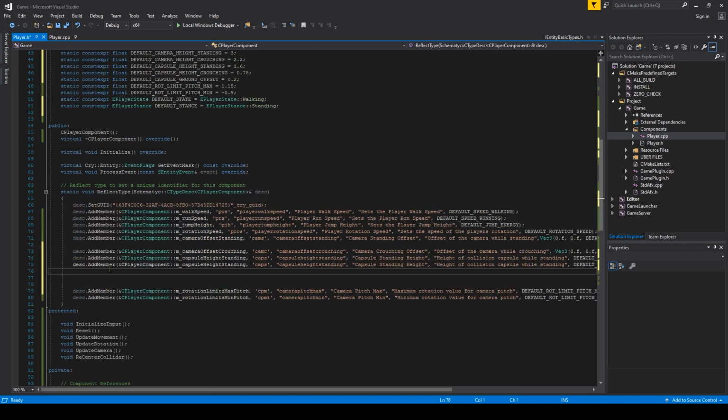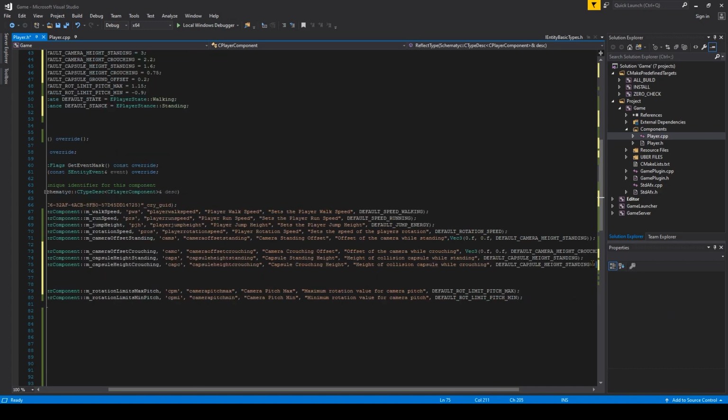We'll do M capsule height crouching. For the ID, we'll do cap C, capsule height crouching, capsule crouching height, and for the definition, height of collision capsule while crouching, default capsule height crouching.